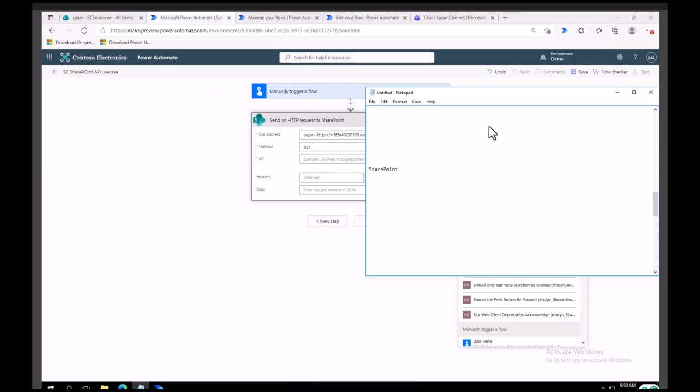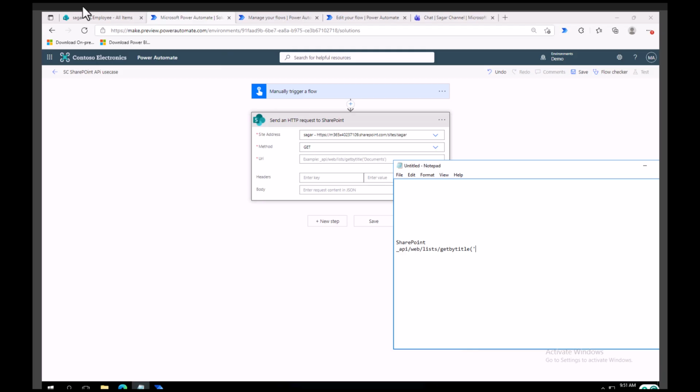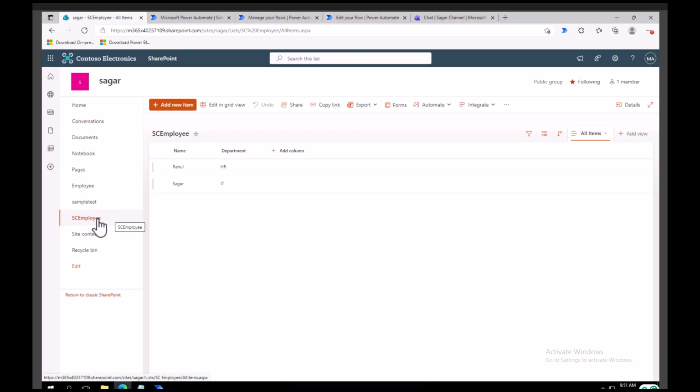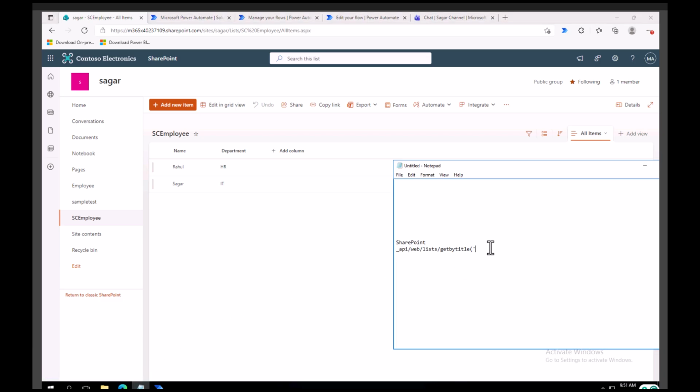Let me write the text in Notepad so that it becomes easy for you. It is _api/web/lists, and then getbytitle. Here it is providing me something called documents, but what is the name of my list? My list name is SC employee, so here I can put SC employee.